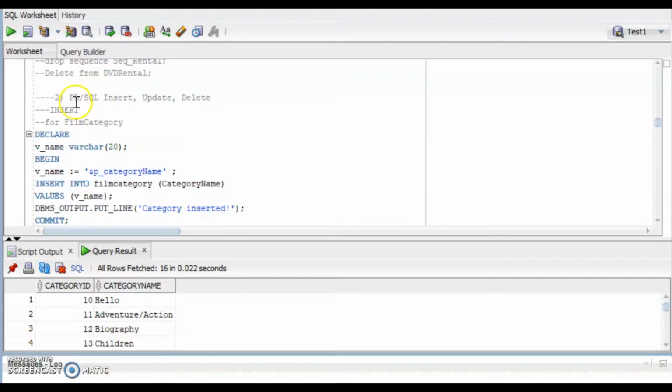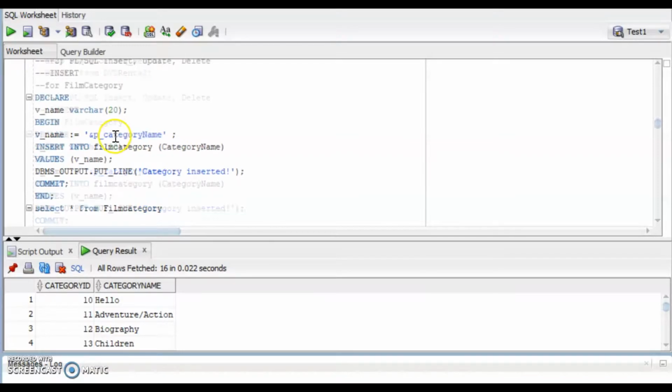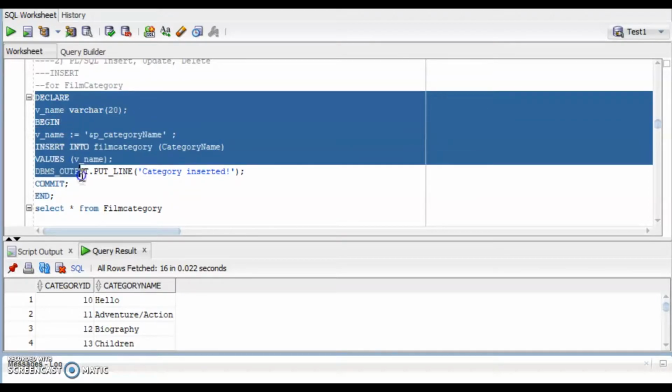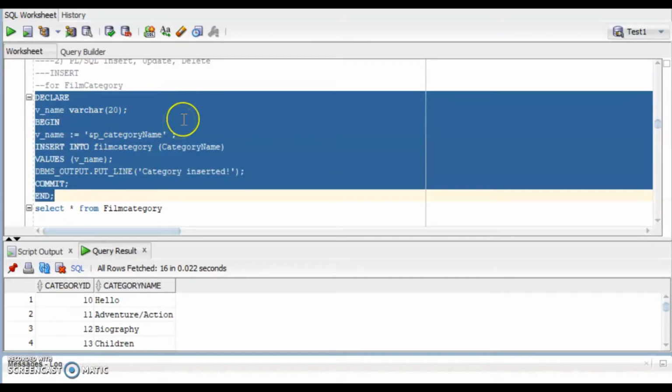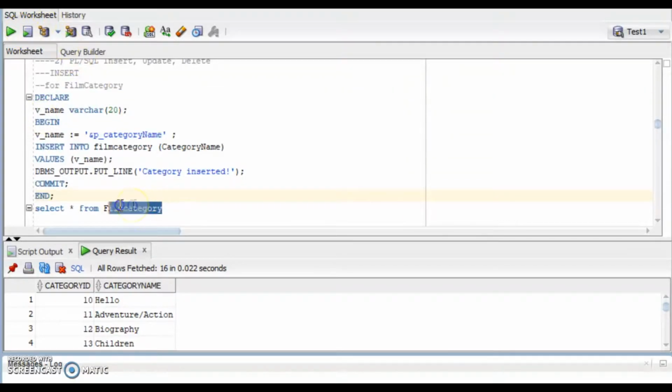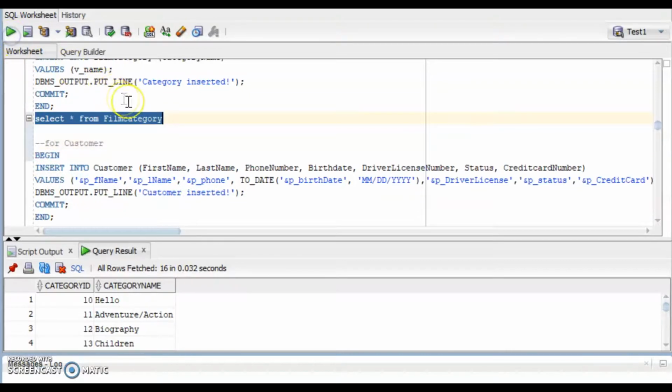It's about creating PL/SQL for insert, update, and delete data. This code will prompt the user to enter the information. In this case, this is the category name. So I will try this out.